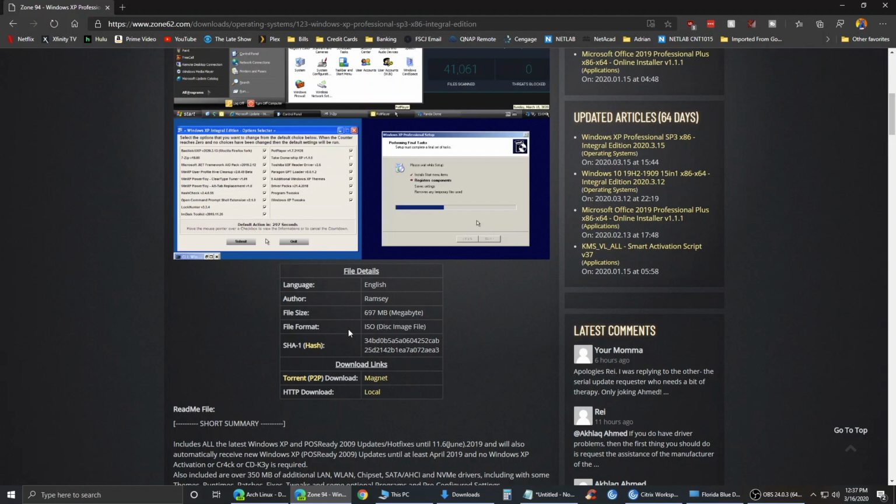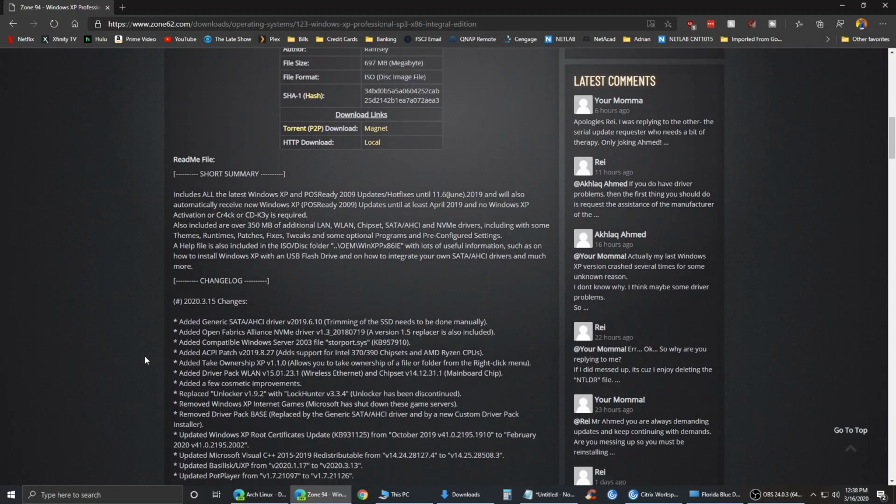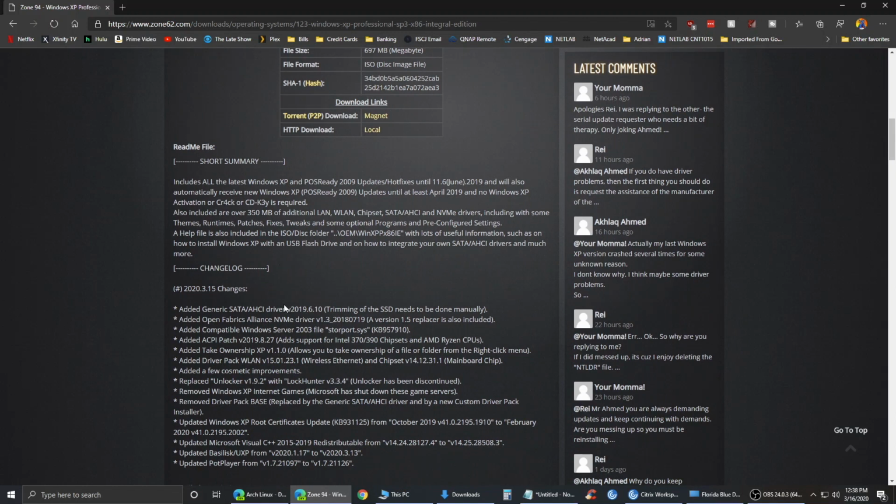But you can download this from this website, zone62.com, and it has an ISO disk image. It's only 697 megabytes, not really big at all. And then they have a little summary here. It basically says it includes all the latest Windows XP and POS Ready 2009 updates and hotfixes until June 11th, 2019, and also automatically receives new Windows XP POS Ready 2009 updates until at least April 2019, and no Windows activation or crack or CD key is needed.